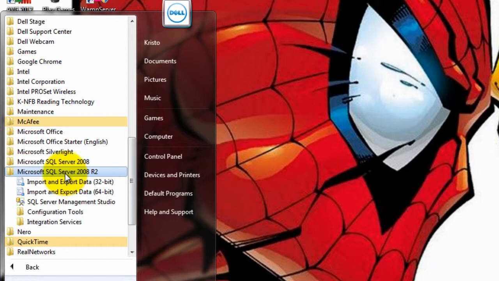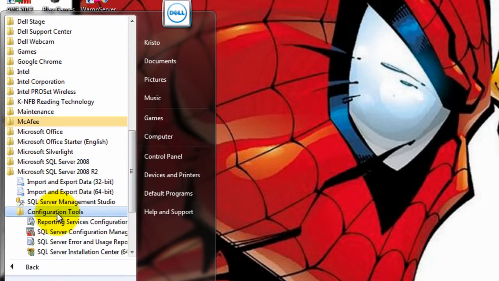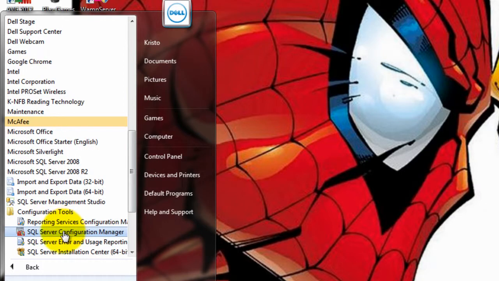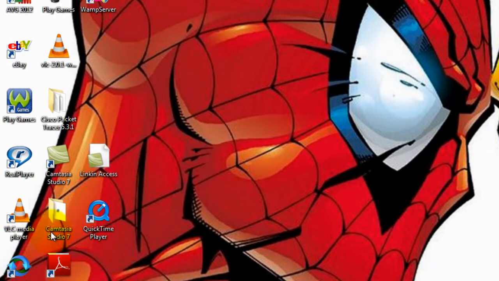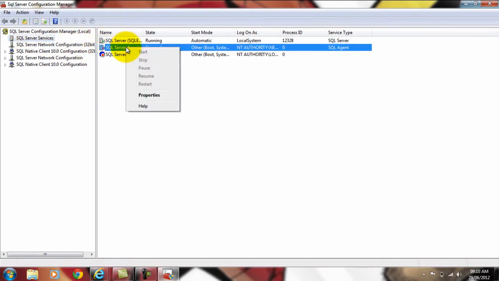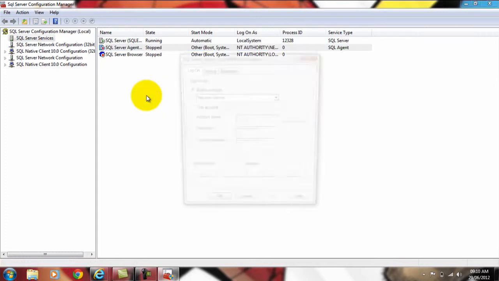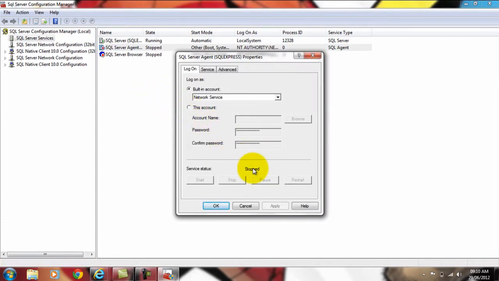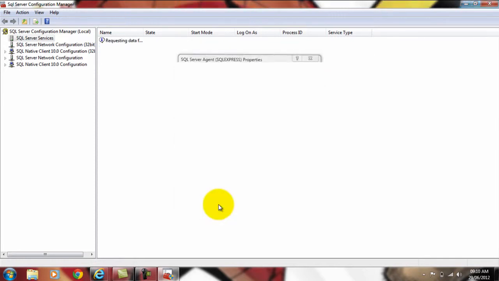So what you can do is go to SQL configuration tools, SQL Server Configuration Manager, select yes. It is already selected on SQL Server Services, and you can just right click. Well, I stopped it already, I'm just showing you what you can do. Properties, and you see stop. It's already stopped, so what you usually do is just select stop and it will be stopped.